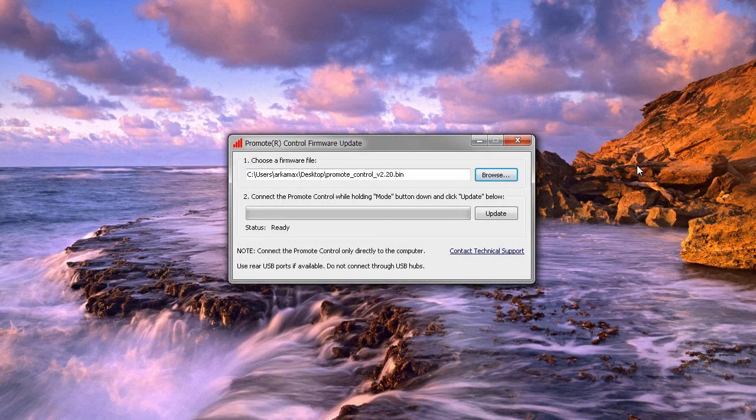For best results, only connect your Promote Control directly to your computer. Do not connect it to USB hubs or any kind of extension cables. If this is the first time you connected your Promote Control unit to your Windows computer, a driver installation notice may be shown. Please confirm any installation requests if prompted, and wait until drivers are installed before proceeding. With Mac computers, driver installation is not required, and you may proceed to the next step right after your Promote Control is connected.